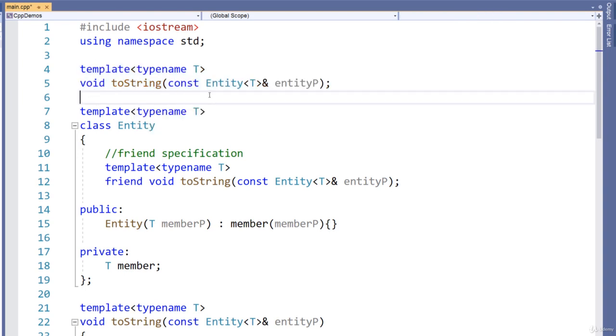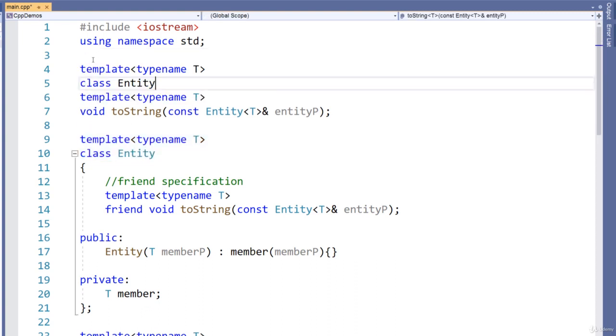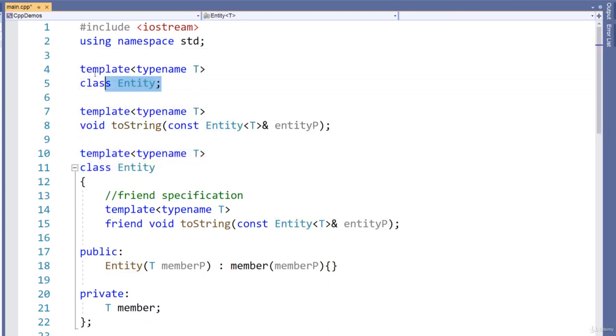And then to avoid errors, what we want to do is we'll copy that. I'm doing a forward declaration of this entity class template because we're going to use that right here in the formal parameter of this toString function template. And then we have the actual class definition right here. And then in the friend specification, so we specify the friend that we want to have.